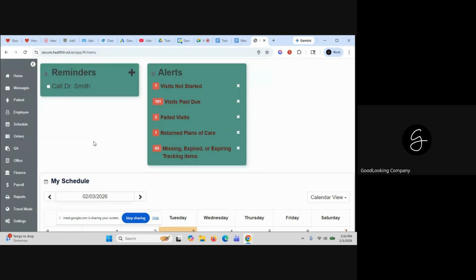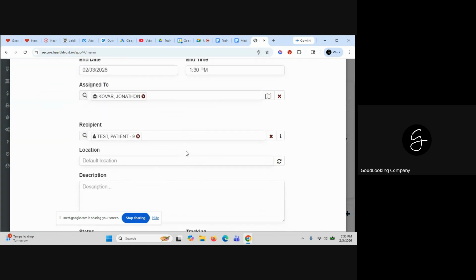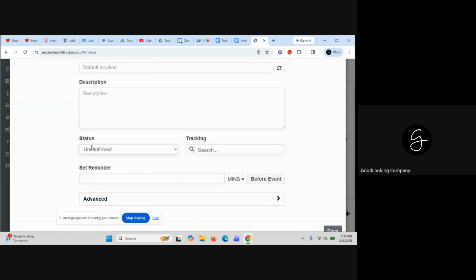And you'll notice now on our calendar, when we look at that visit note, the system automatically changed the status of the note to unconfirmed. It was originally in scheduled status, which means that it's on the schedule, but it has not been performed yet. When the nurse or the aide completes the visit and turns it in, the system will automatically change the status to unconfirmed. So that means it's been done, but it has not been QA'd. It's not ready to be billed yet.